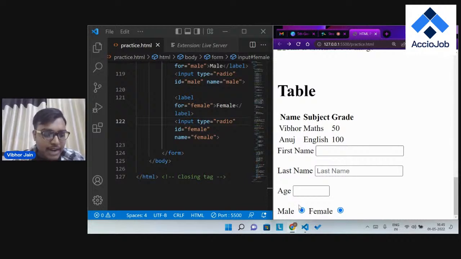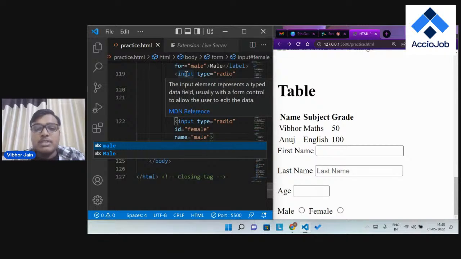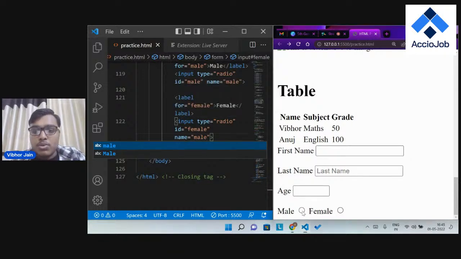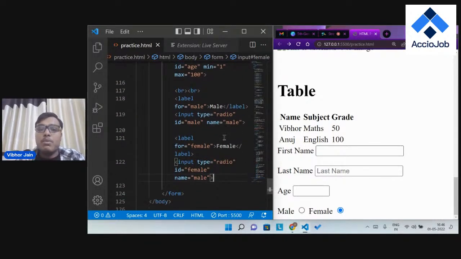So for that purpose, what I have to do is put the same name on both the radio buttons. Once my name is the same, suppose I am clicking here male. Once I click on female, my male one will not be selected anymore. Only the female one will be selected. This is how I have to create my radio buttons. What is the common thing in radio buttons? I have to give them the same name so that I am able to click only one of them.